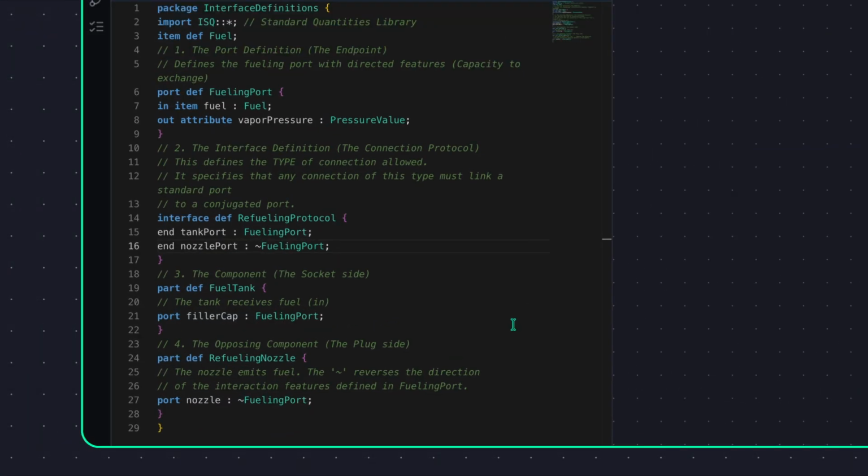Now let's look at a concrete example by modeling a fueling interface between a fuel tank and a refueling nozzle. The key thing to notice here is the tilde operator. Instead of creating two separate port definitions for the tank and the nozzle, SysML v2 lets us define the fueling port once and automatically reverse its interaction directions using the conjugation operator. There are three core concepts to understand from this code.